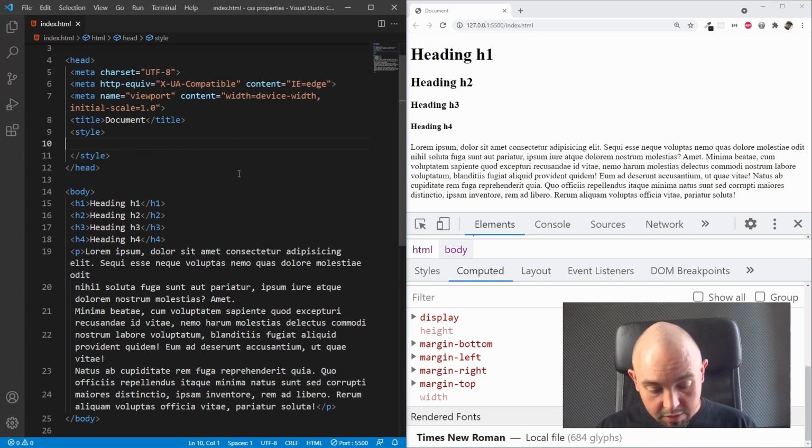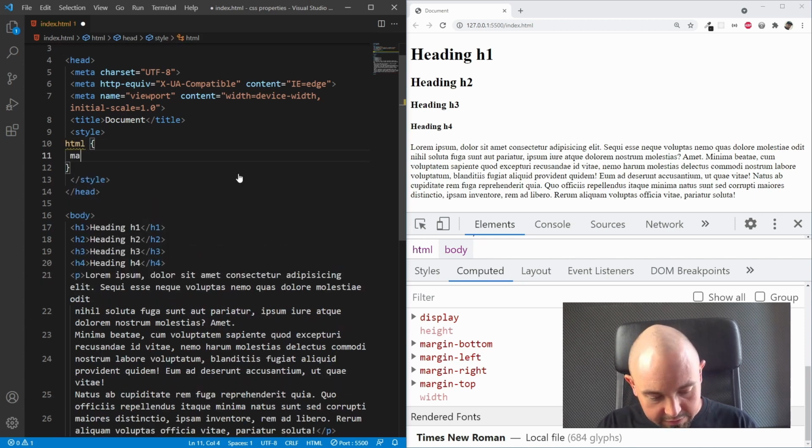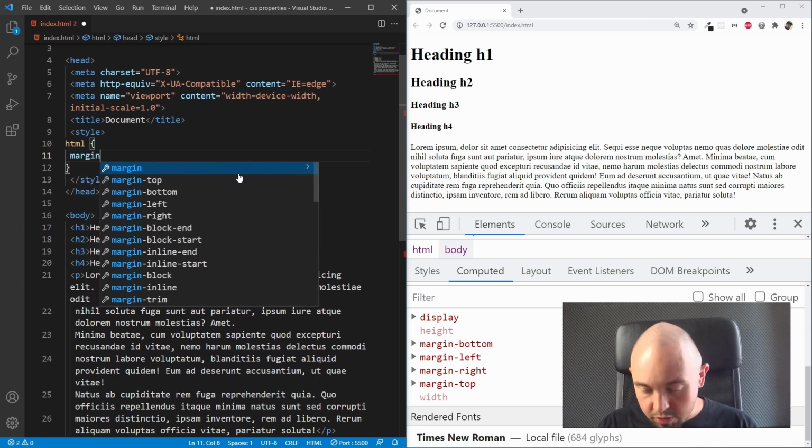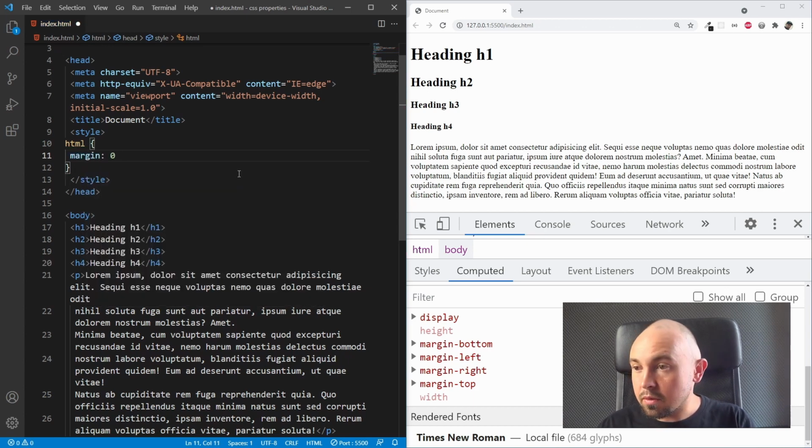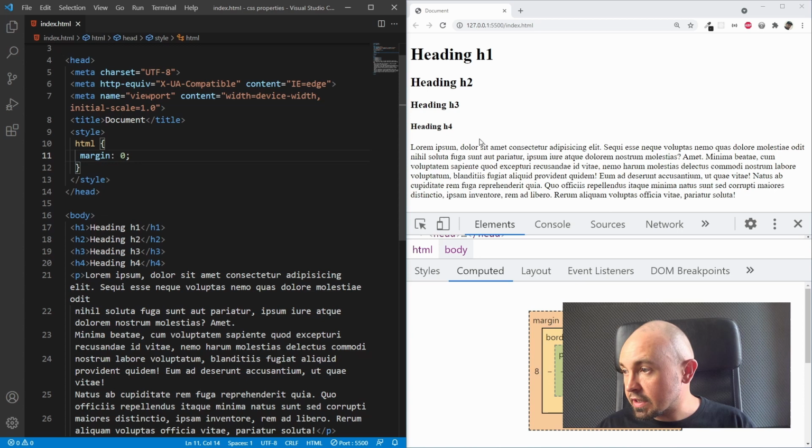Let's create a rule for our HTML. And let's try to set margin to 0 to get rid of those margins. Let's save our file. And we can see that nothing actually happened. And that's because the margin property is not inherited.